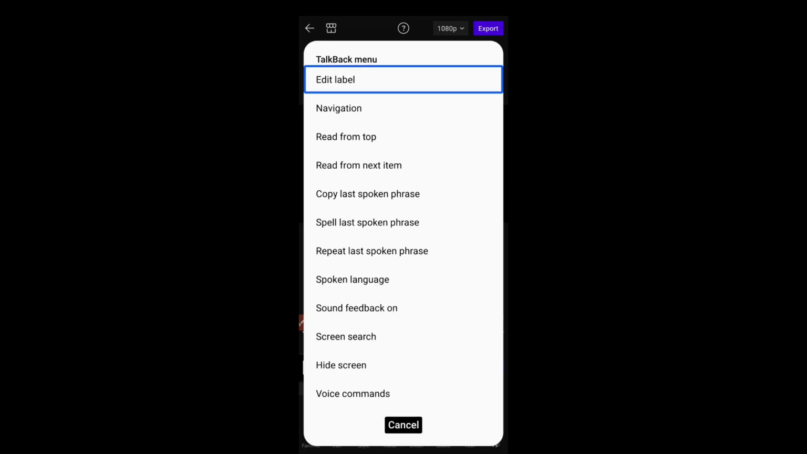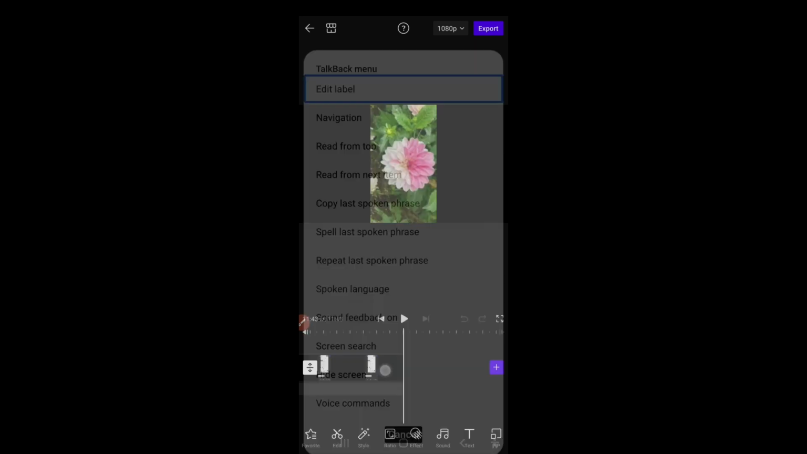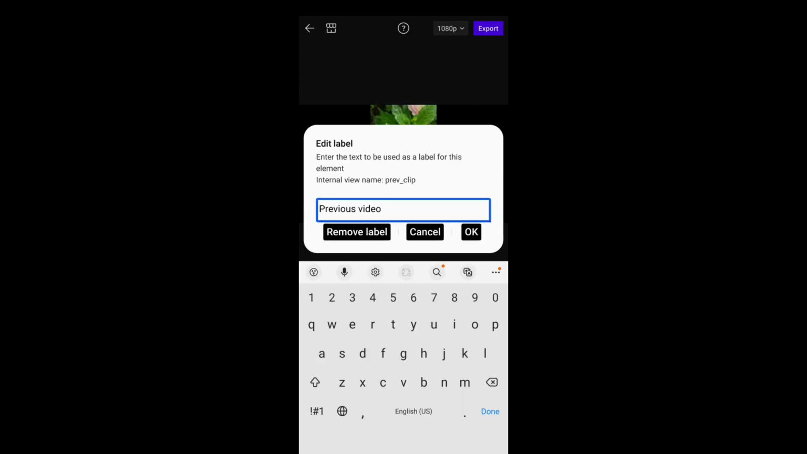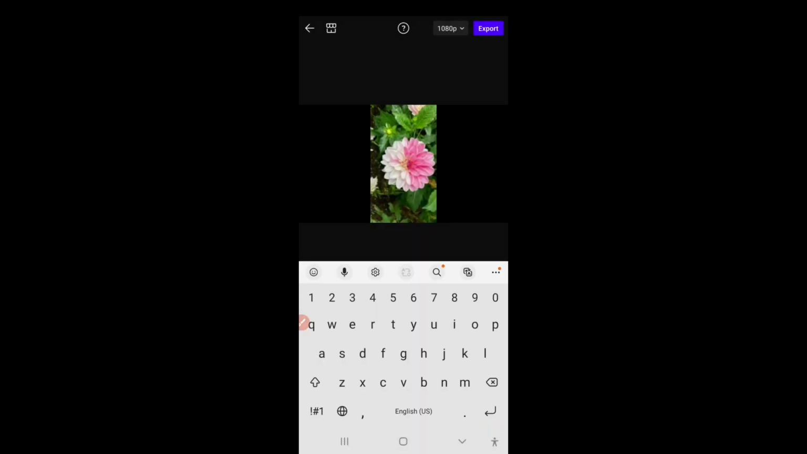TalkBack menu. Edit label, in list. Navigation, edit label. We'll click on this. Edit label, English, US, remove label, button. Double tap to activate. We could remove the label. Cancel, button, okay, cancel. Vita, navigate, button. Double Y, Samsung keyboard. Navigate, button.